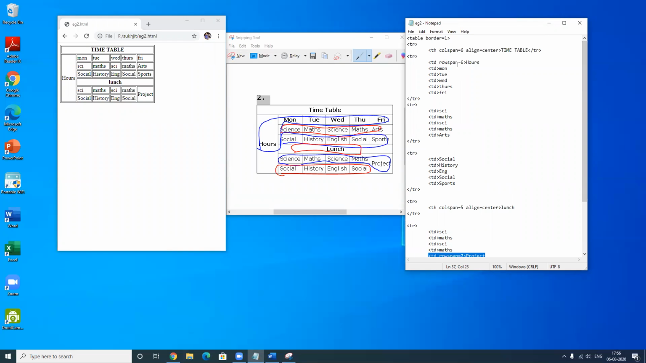Okay, then if we write TH instead of TD for hours, that will also come in bold. Write it, save it and refresh, and hours have also come in bold. Okay, and lunch has been spanned. Project has been spanned. So according to my question, I am getting the same output here. So my question is correct. So, row span and col span.